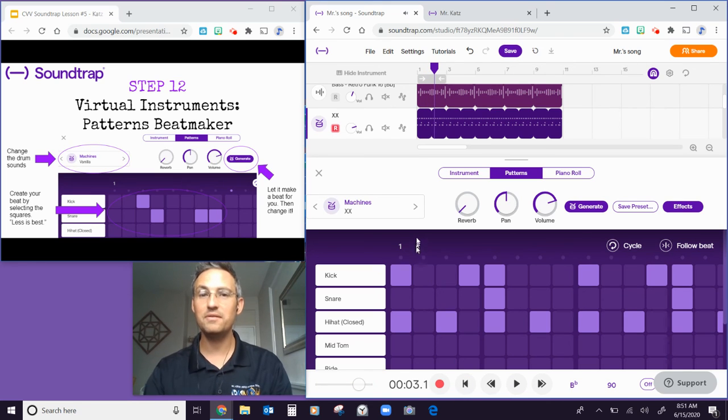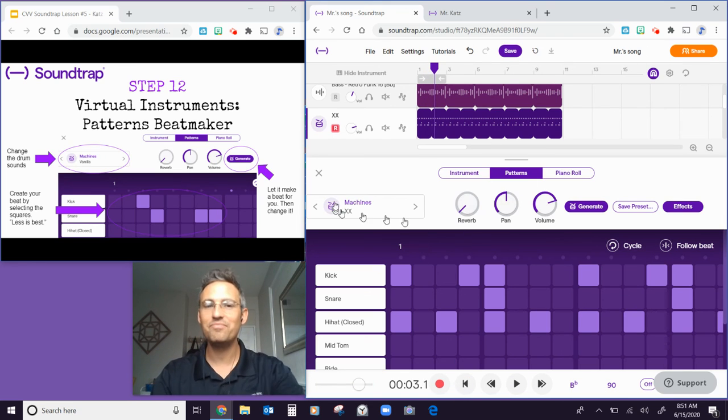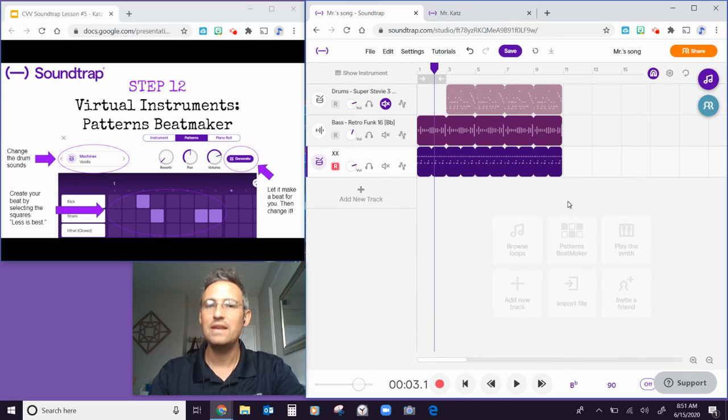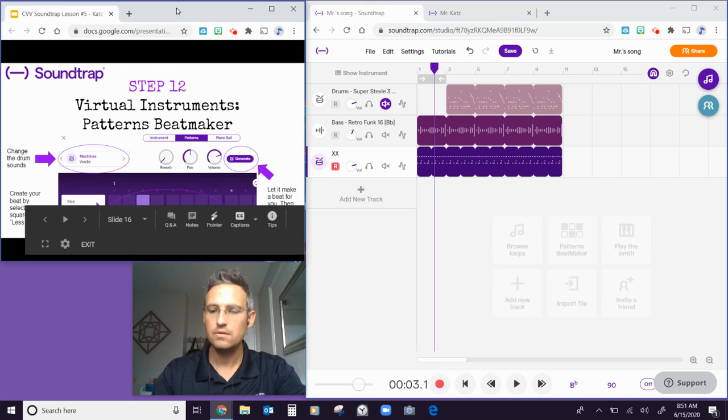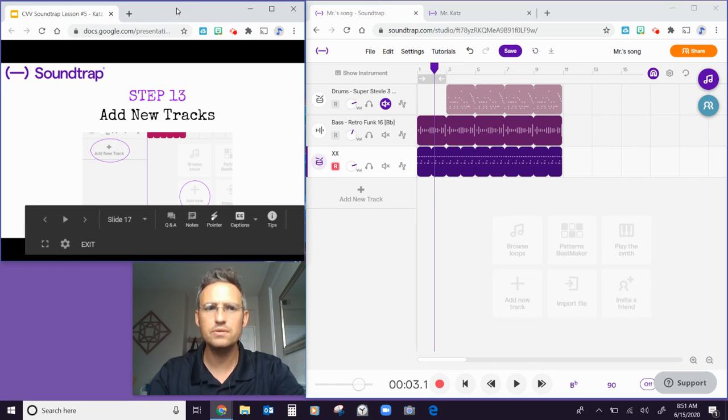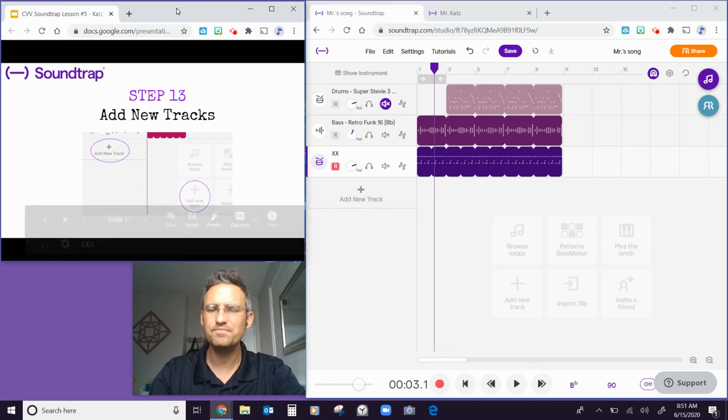Yeah, I like that one already. So now that I have that, I'm going to move on to a different kind of virtual instrument, the one that is often shown with a piano keyboard. So let's add a melody using this.